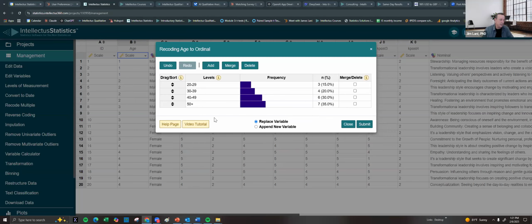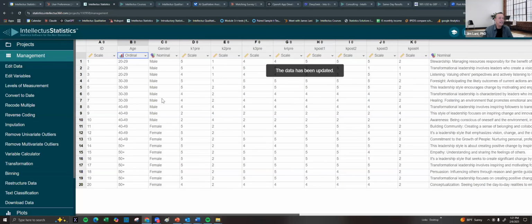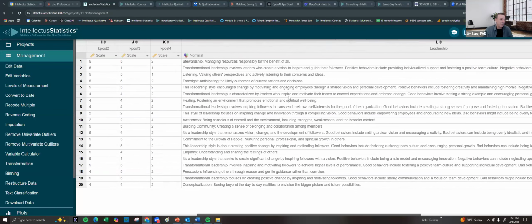I should also note that there are videos on almost every dialog box under data management, plots, and analysis, little videos about how to do stuff. So now my data is almost totally clean. I just want to do one other thing.